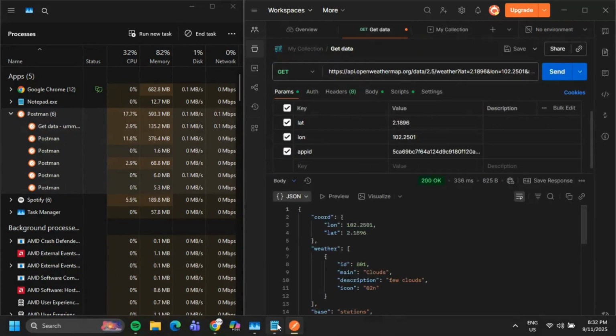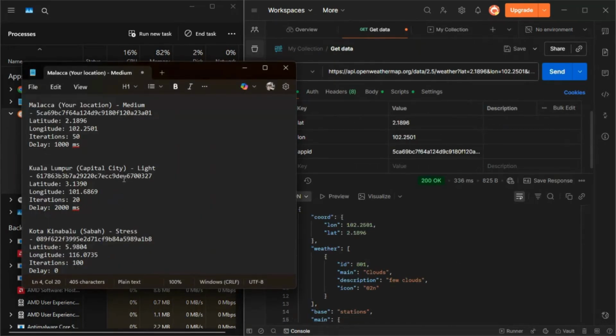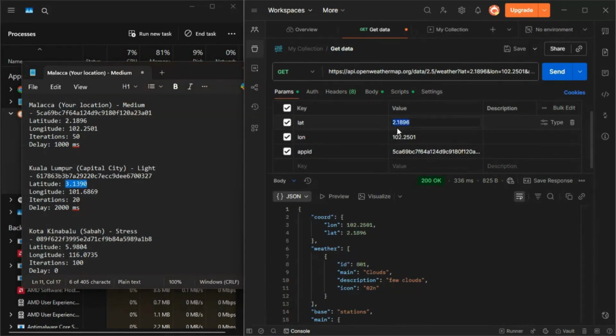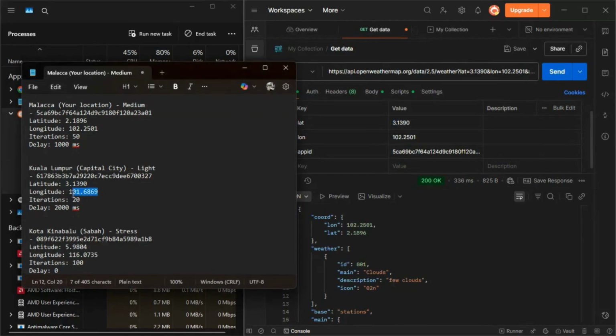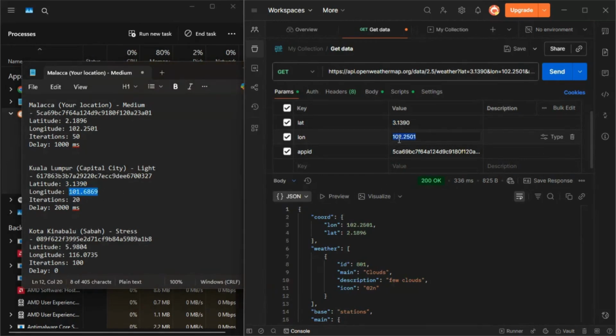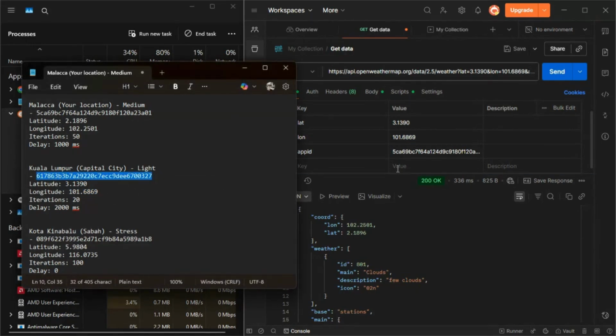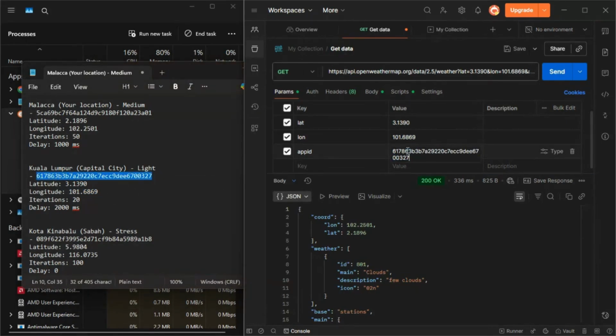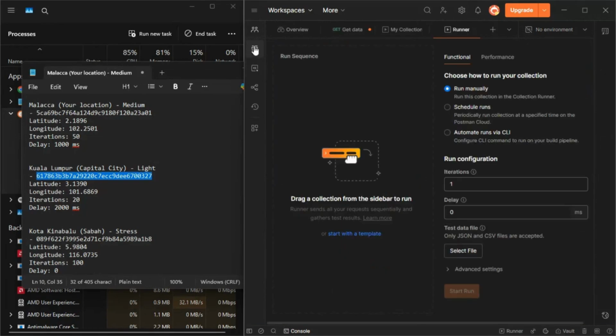Now let's try another city, which is Kuala Lumpur, for the light test. Now let's insert the latitude, the longitude, and the API key for Kuala Lumpur. Send the request, and it was successful. And do the same things again.